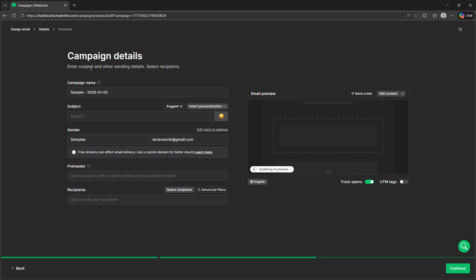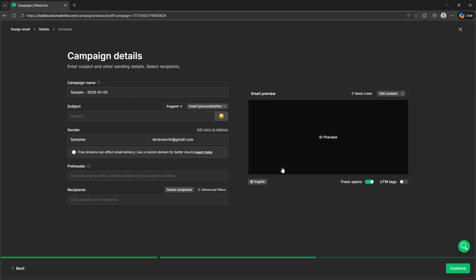Give it a final pass: subject line, pre-header, links, and images. Then confirm the send or schedule and you're done. With a consistent cadence and clear calls to action, your newsletter can inform your audience and help you attract more subscribers over time.